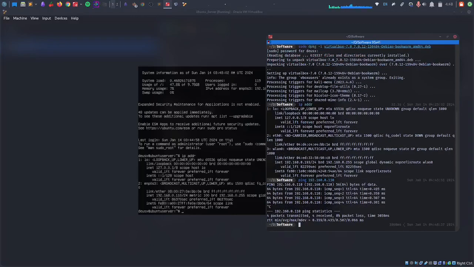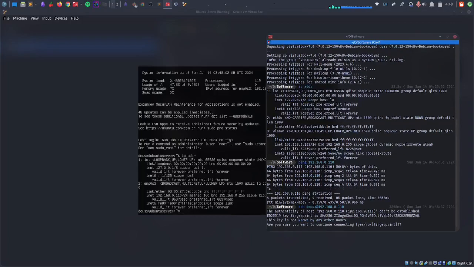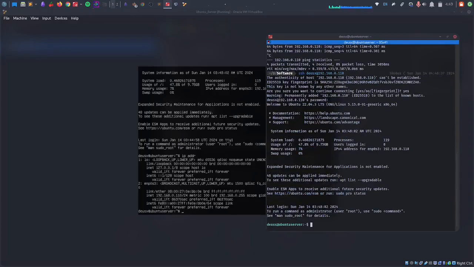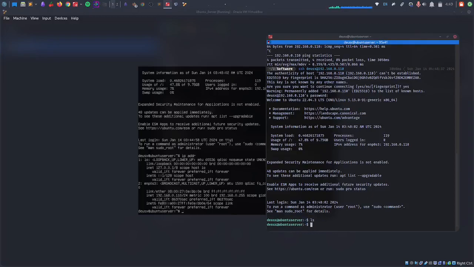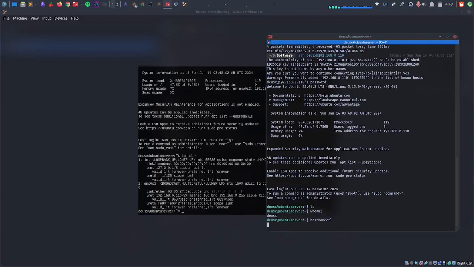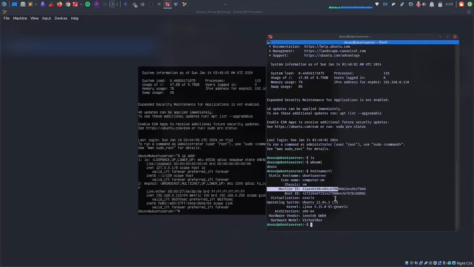We can also try to SSH into this machine. SSH, here's the username, at the IP address 192.168.0.110. It asks for the password, and I'll enter the password. As you can see, I already have SSH access to my Ubuntu server from my local machine. So that's just how to do it. And you can see Ubuntu server.